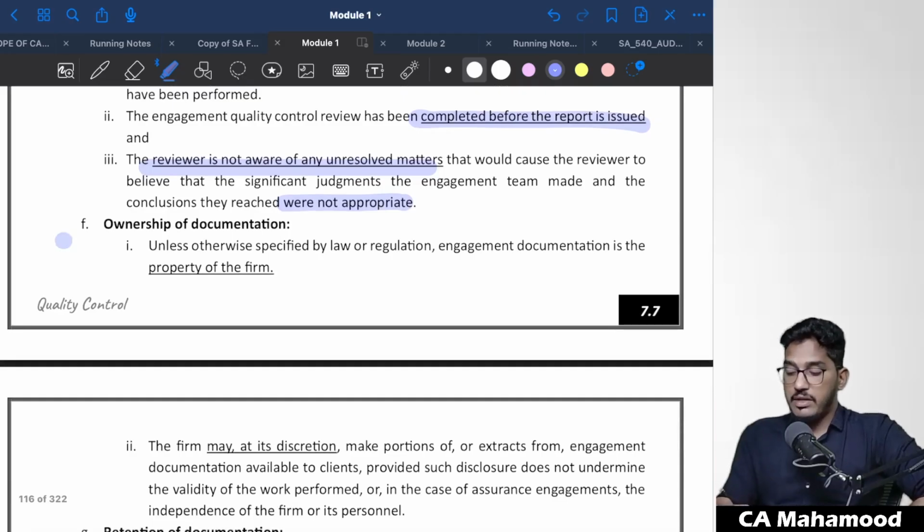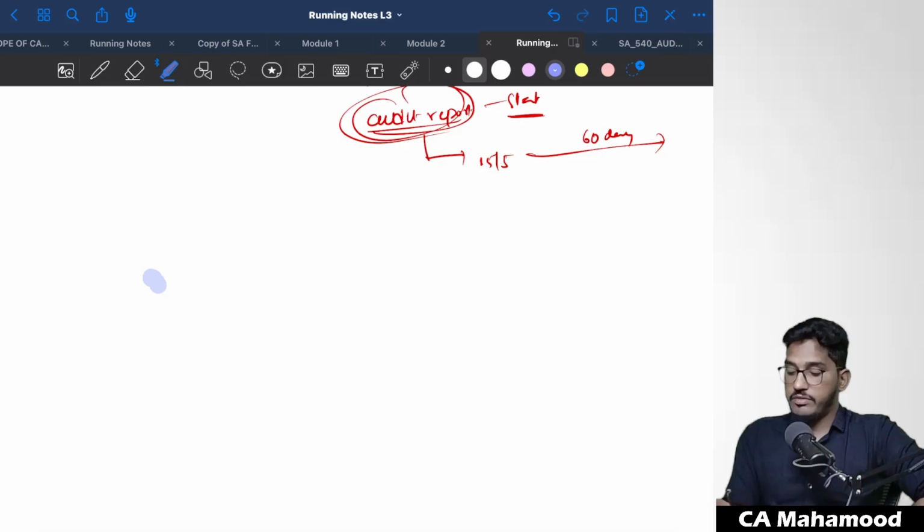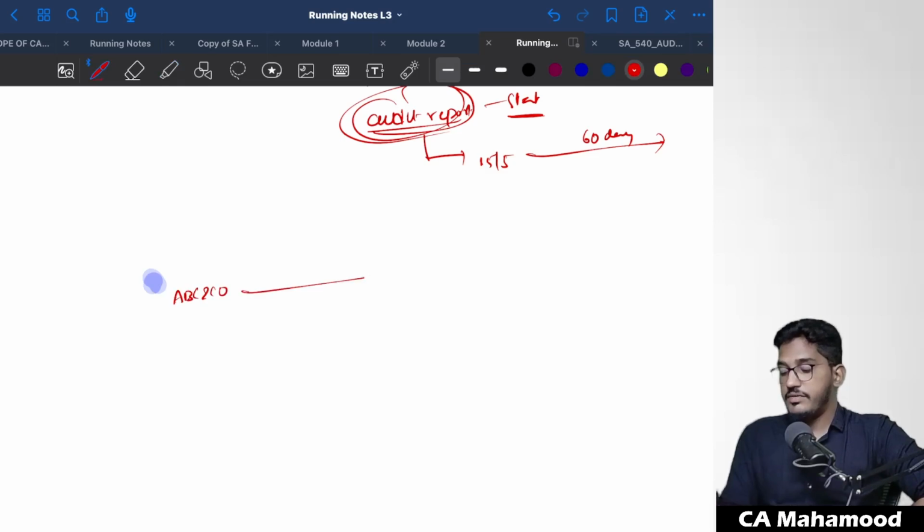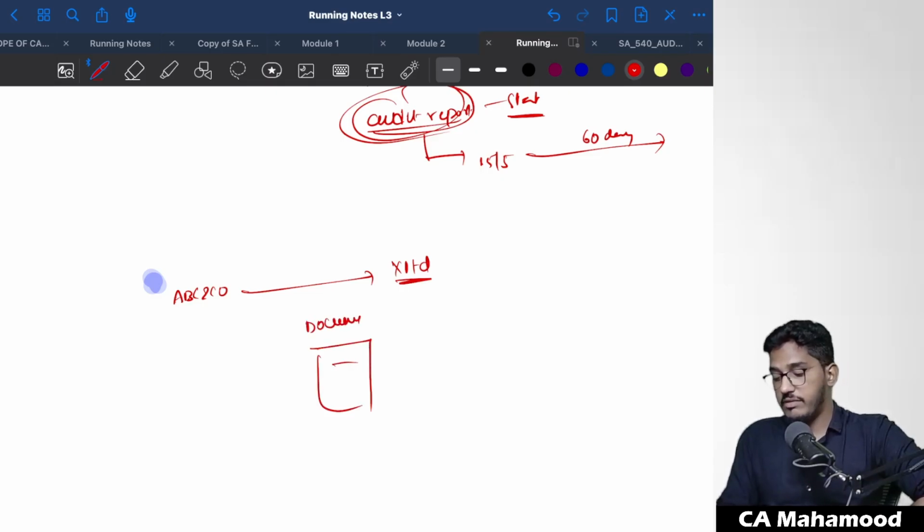So documentation I am preparing, who is the owner of the documentation? For example, I'm an audit firm. So there is an audit firm, ABC and Co. This firm has conducted the audit of the client X Limited. As a part of this audit, documentation was prepared. One engagement documentation, one file is there which contains the documentation. Now this documentation is whose property? This documentation contains the client's information. Even though this documentation contains the client's information, engagement documentation is the property of the auditor.